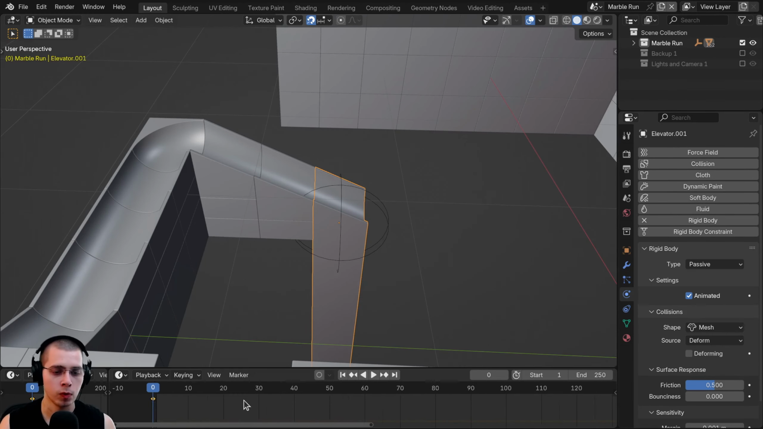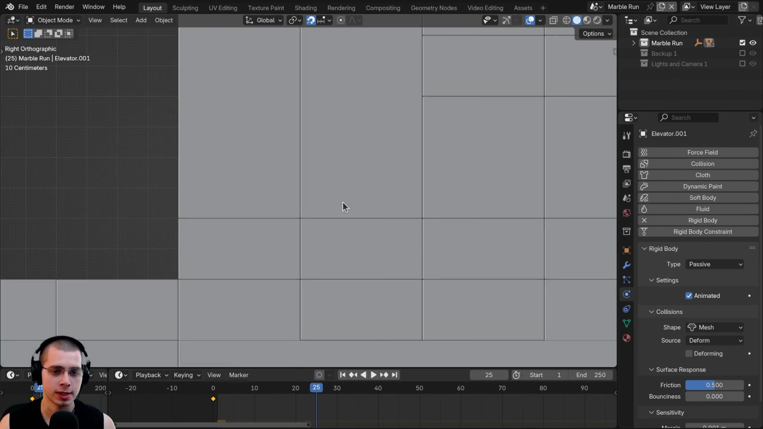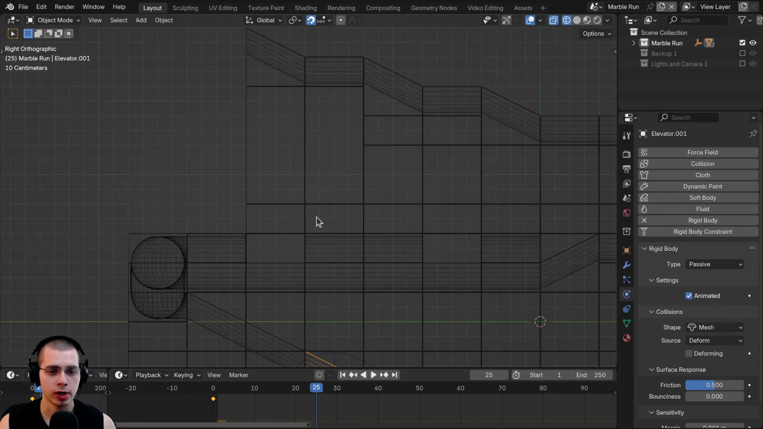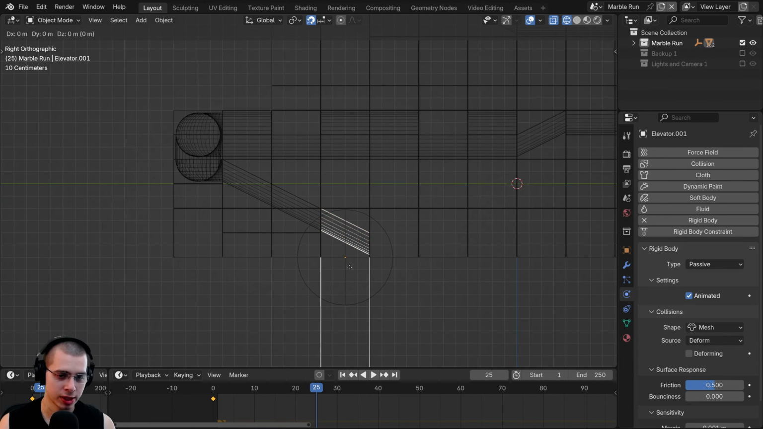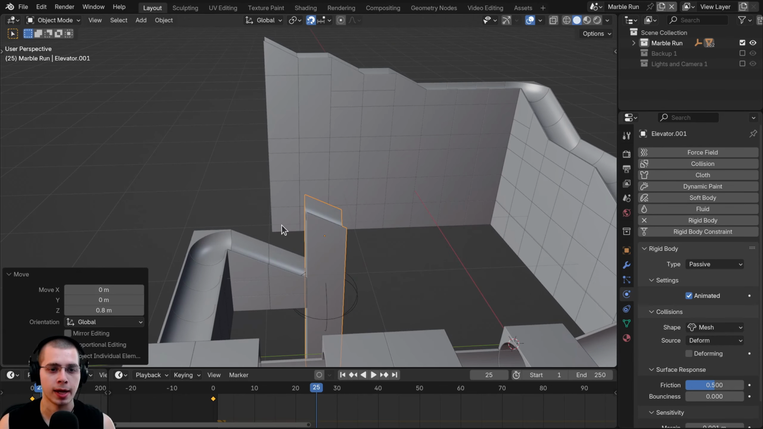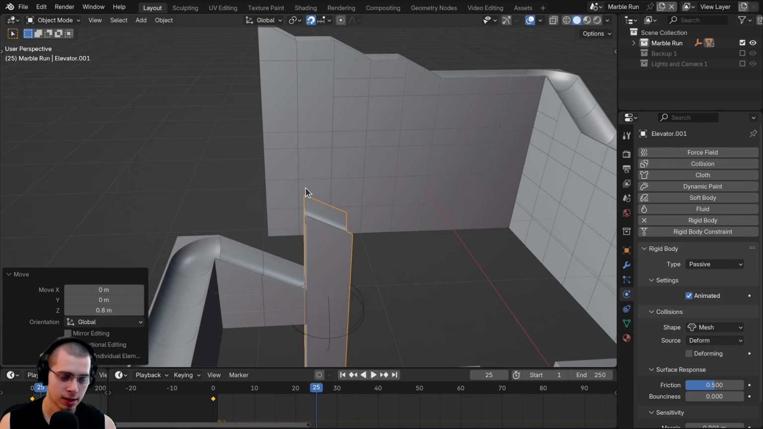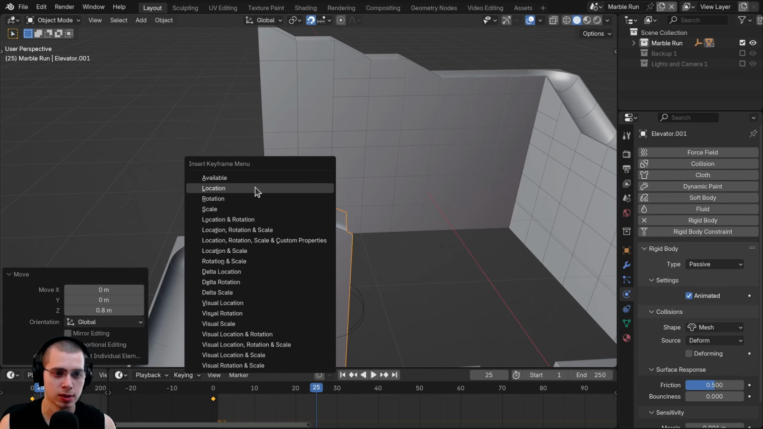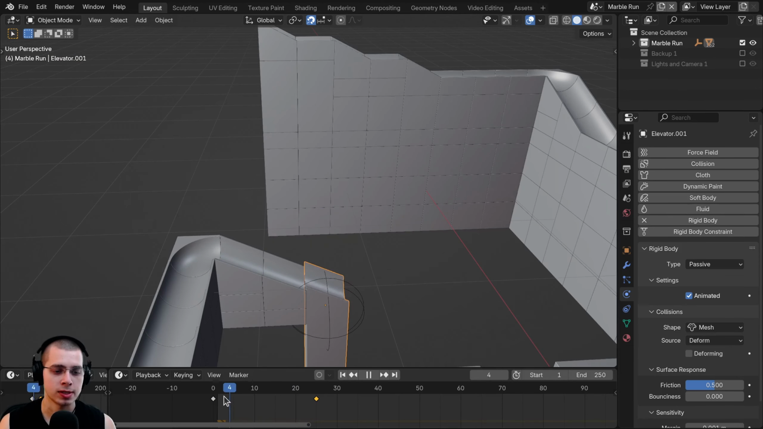So we're now going to go over to frame 25. Go to frame 25, go to side view and I'll go into wireframe. And then with the snapping turned on, I'll hit G to grab and bring it up on the Z axis by 1, 2, 3, 4, 5, 6, 7, 8. So just click right there, so it's bringing it up by 8. Now we're going to hit the K button and insert another location. So now you can see from frame 0 to frame 25, it moves up.